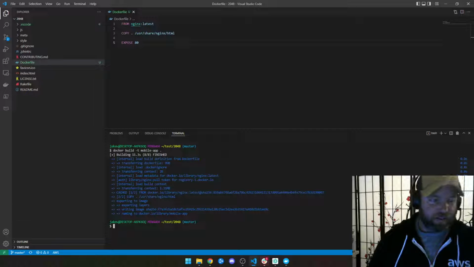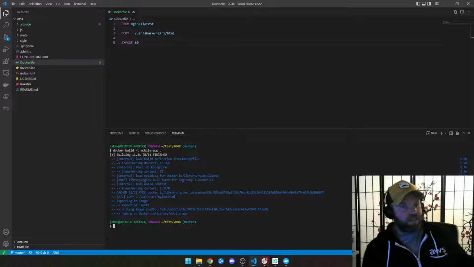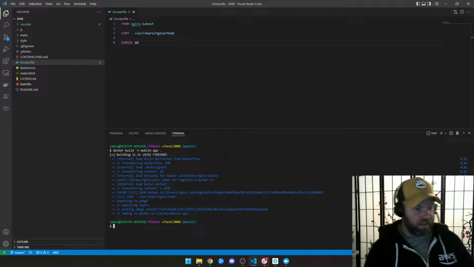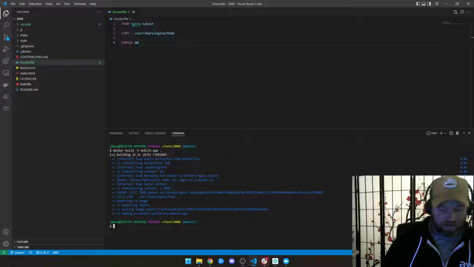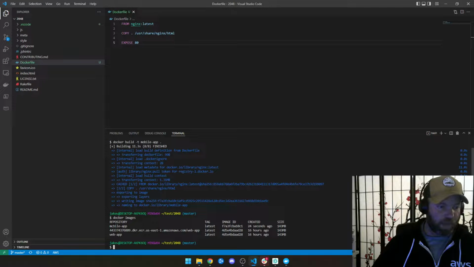So now that this image is built, you don't have to copy files ever again. Unlike a user data script or configuration management, it's one and done. This is like the equivalent of an AMI in the EC2 world. Now that you have a Docker image, you can see it by typing docker images, and I can see right here I have a mobile app Docker image, and we want to build a container out of this image.